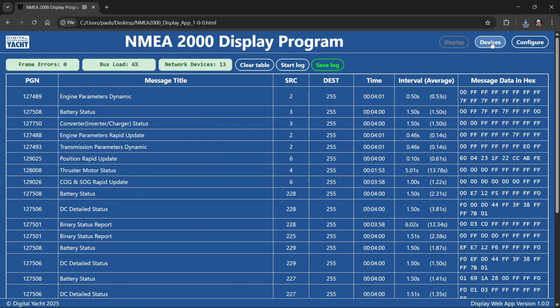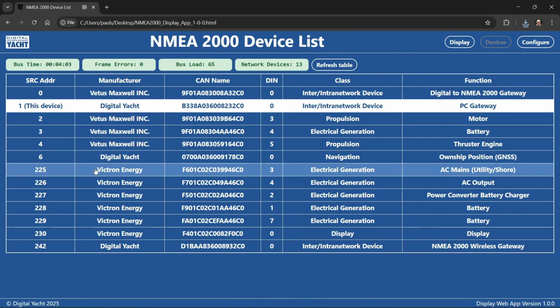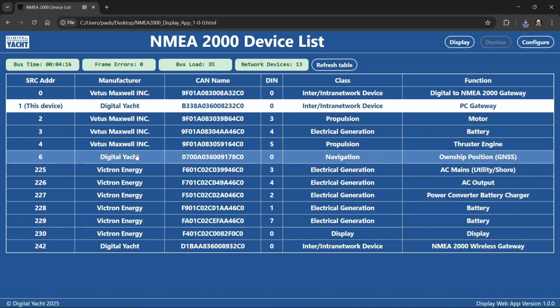You can also look at the devices on the network. It lists them here in source address order. So we've got the Vitas electric engine that we've got on this boat. We've got the Victron system and a couple of our Digital Yacht devices there. We've got GPS coming in. So you can see all of the different devices on the network.